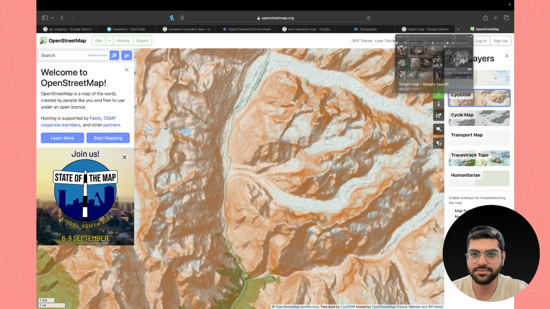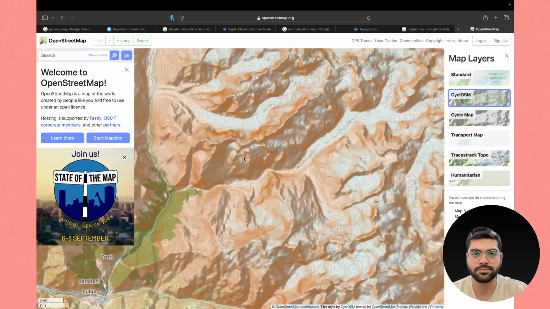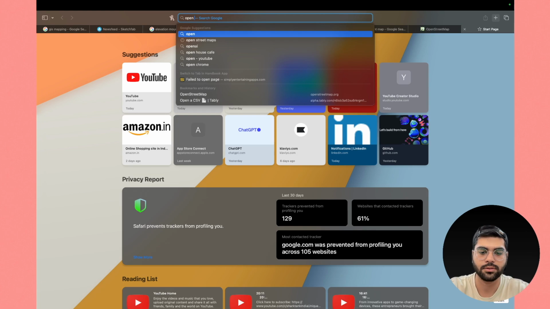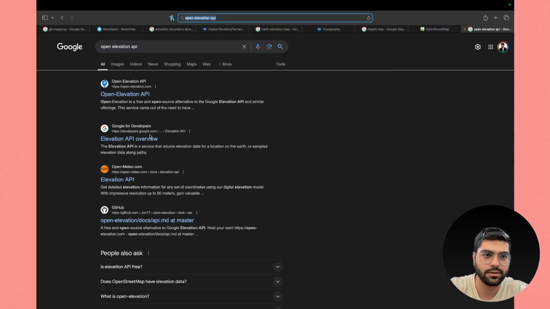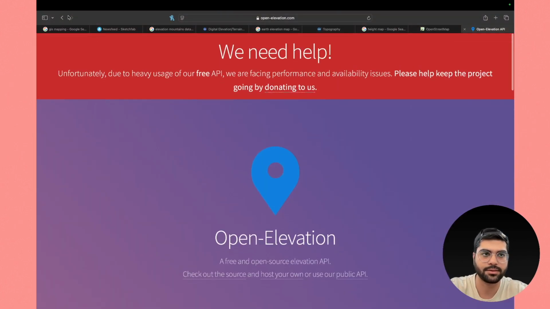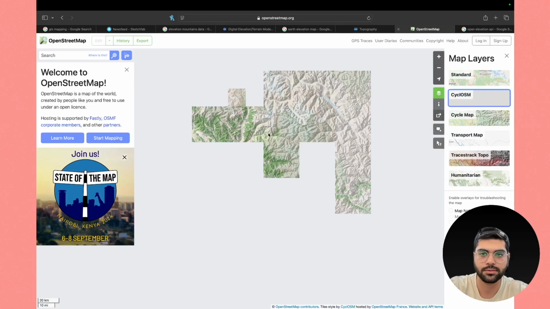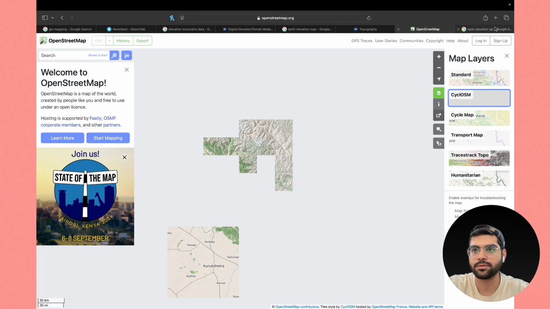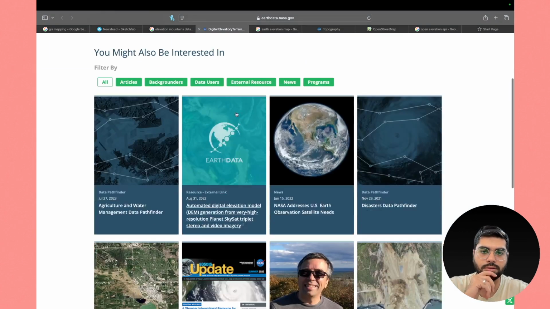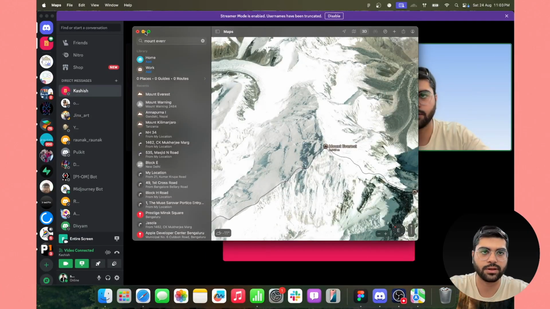I don't think we can do that. There should be one for images also. I'll have to actually look into it. There is an Open Elevation API as well, the open source version of that. But I don't think that would really help us. Another thing we can look into. But I think as a placeholder, I could probably get started with Apple Maps. Yeah, sure.